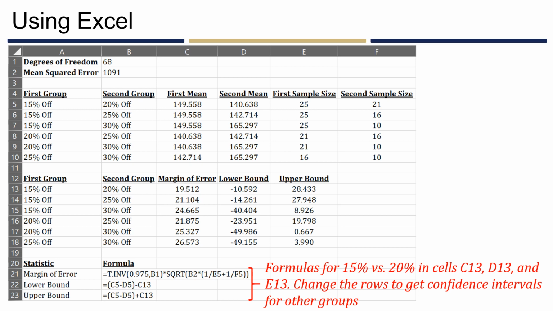In row 1, we have the degrees of freedom, which is 68. Row 2 contains our mean squared error of 1091. Rows 5 through 10 contain the information for the different comparisons that we're making. Now, notice that because we have 4 different groups, we actually have 6 different comparisons. We have to compare the 15% off to 20, 25, and 30. We have to compare 20% off to 25 and 30. And then we have to compare 25% off to 30% off.